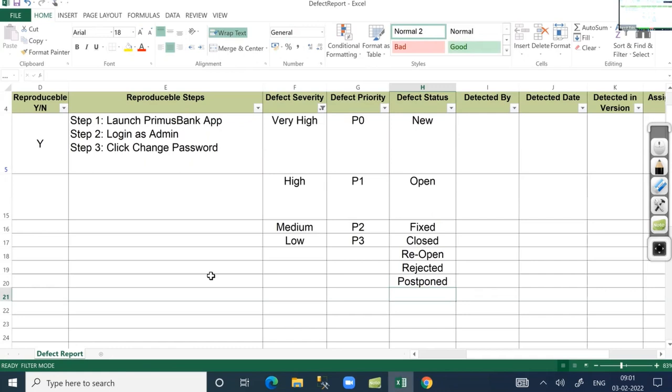What do you mean by postpone? Defect agreed. It's a defect only, accepted. But considered for the second phase, next phase. Postpone meaning defect agreed, accepted. If no time to resolve it, developer may postpone the bug for the next phase.